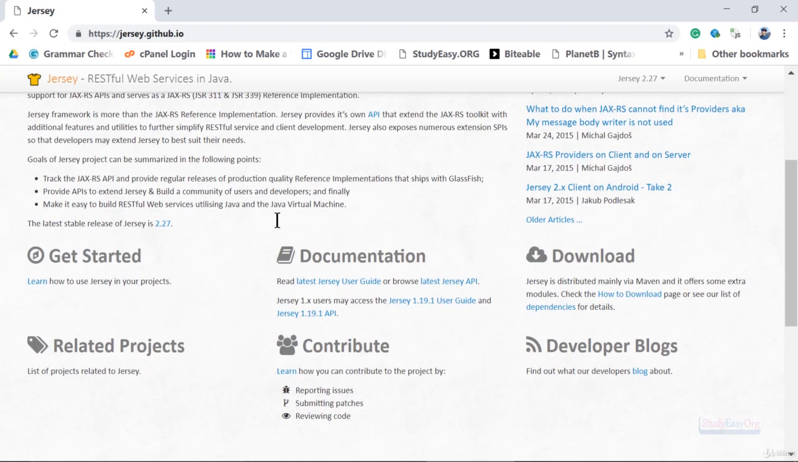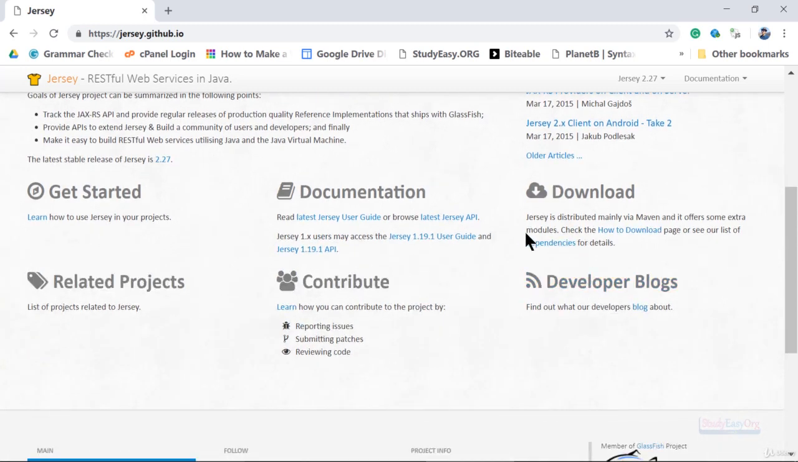Now we also get this particular download link, and in here if we check the note, it says Jersey is distributed mainly via Maven. This means that majorly Jersey is given via Maven. And what is Maven? Maven is a type of project where we can configure the dependencies, and using the dependency the jars would be downloaded automatically.